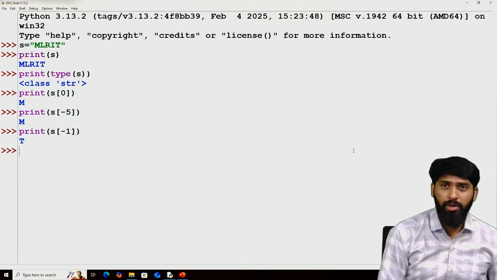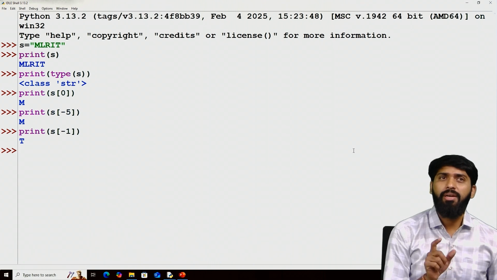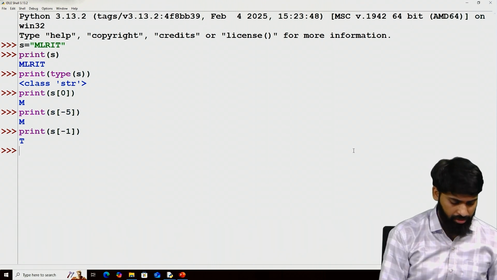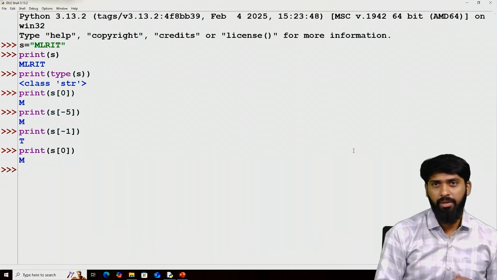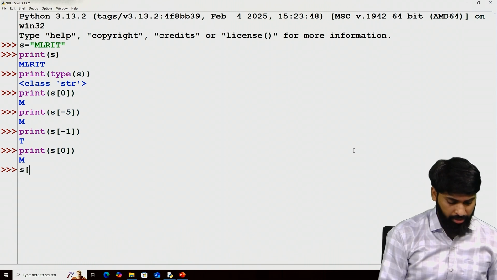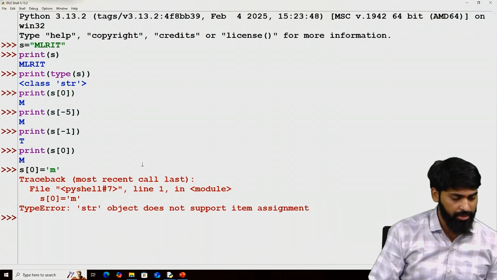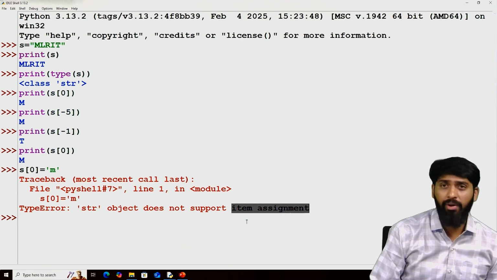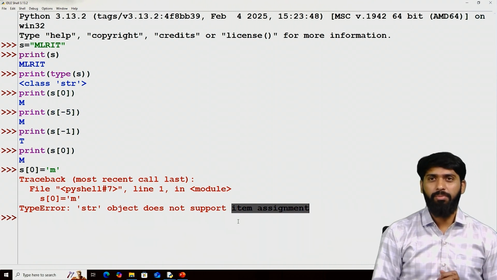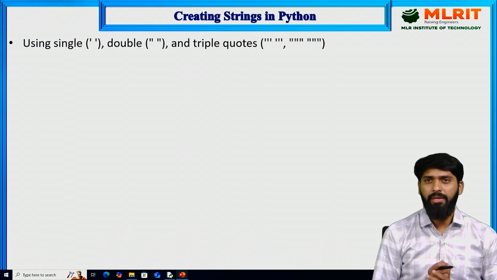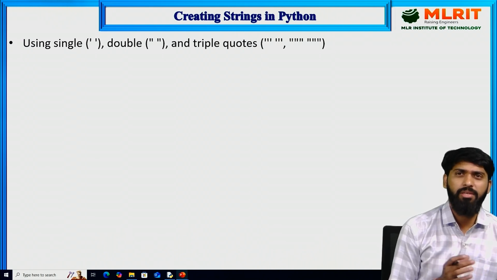Now I want to try to change the content of string S. So print S of 0, it prints M. Now I try to modify S of 0 with small m. Now it displays an error message: string object does not support item assignment. Why? Because a string is immutable.